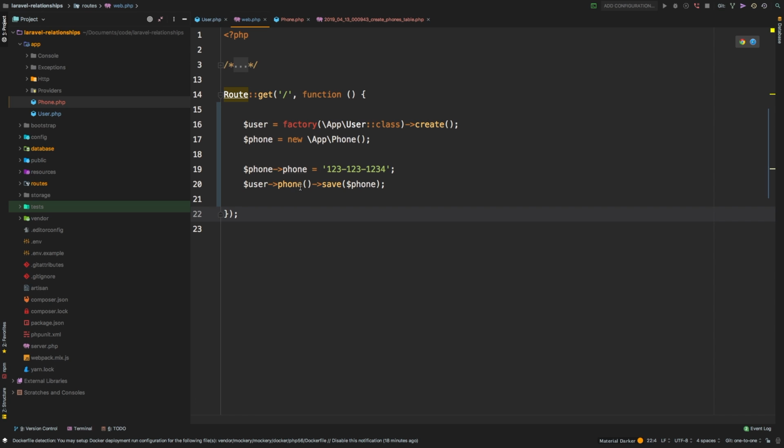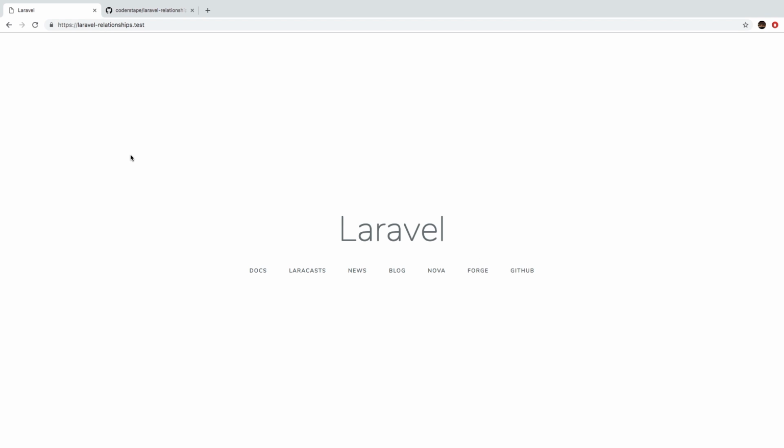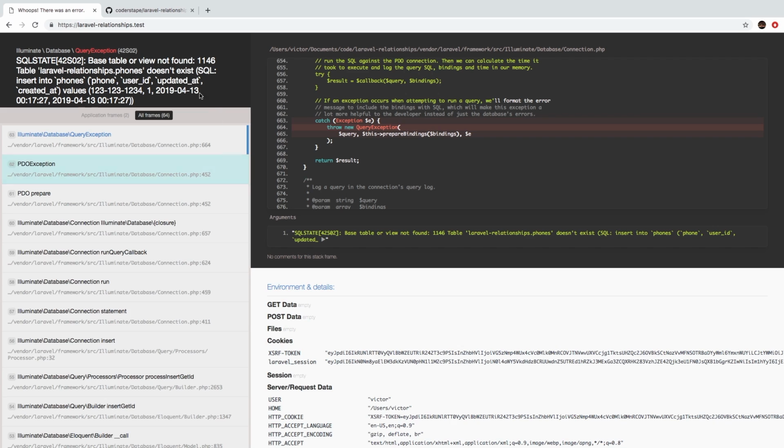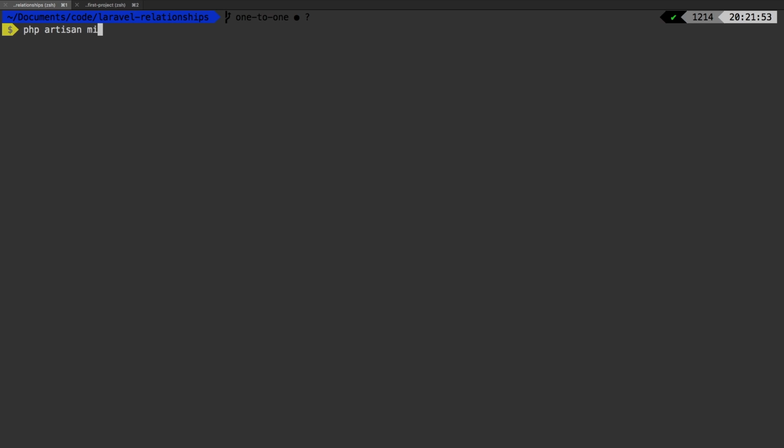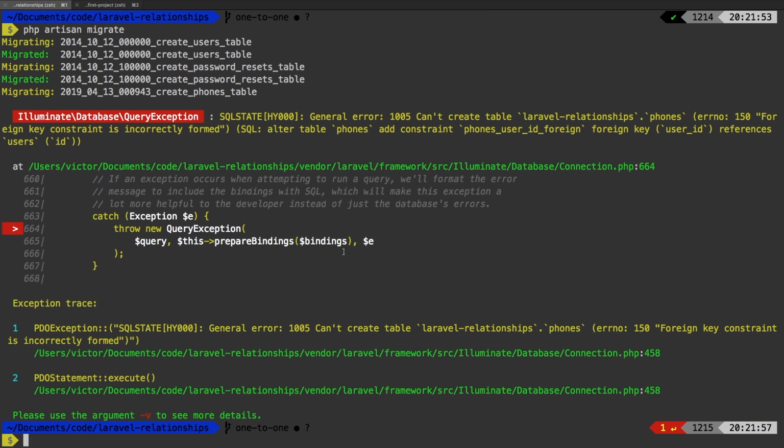All right, so let's test this out in the browser. Let me jump to Chrome, and I'm just going to refresh this page. And it looks like we forgot to migrate our database. Let's do that now. PHP Artisan migrate. And we get some sort of error. I bet you I know what it is.